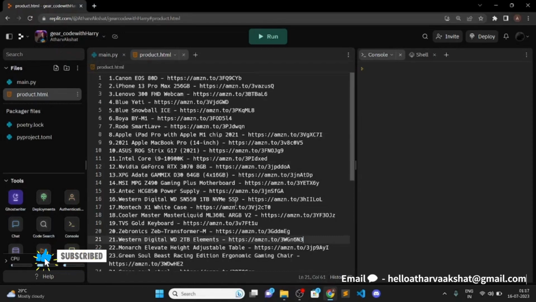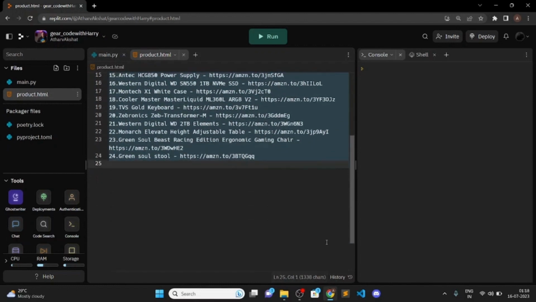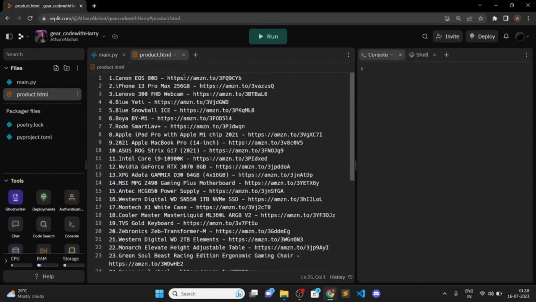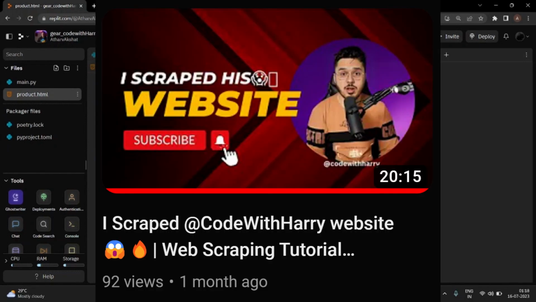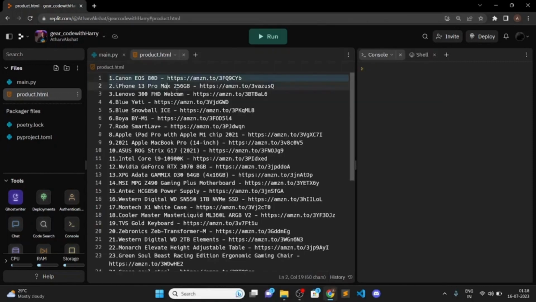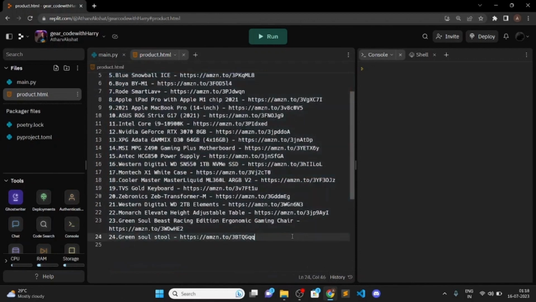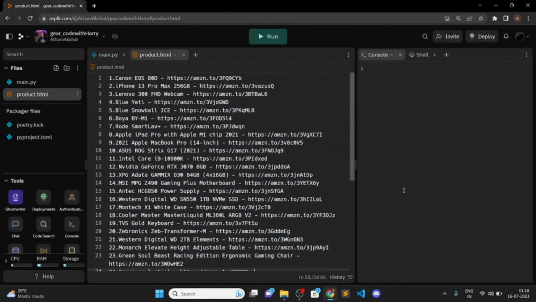In this video, we'll be crawling Code with Harry's website, and by crawling, I'll save all these details, as you can see, into a file named product.html. So basically, we're going to do the same thing we did earlier when we scraped his website. We're going to scrape exactly the same things as we did, and in this format also, but the only difference is that we'll not be doing web scraping but web crawling. All right, so let's begin this video.